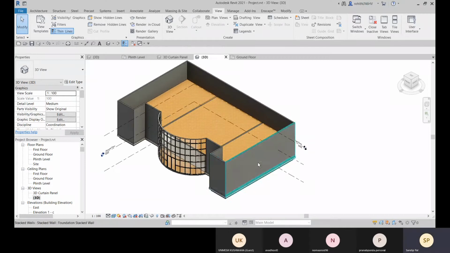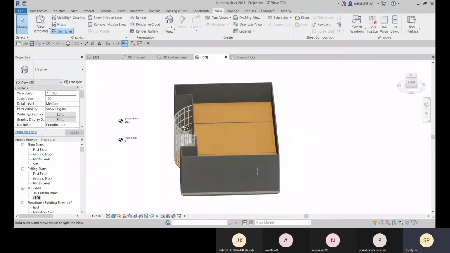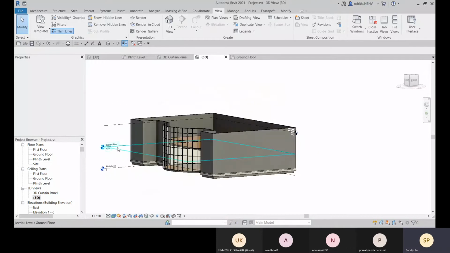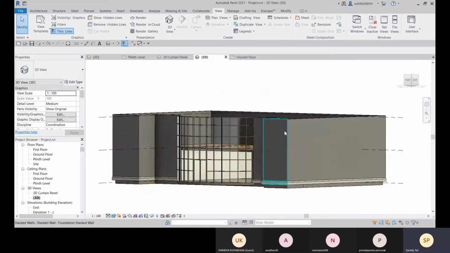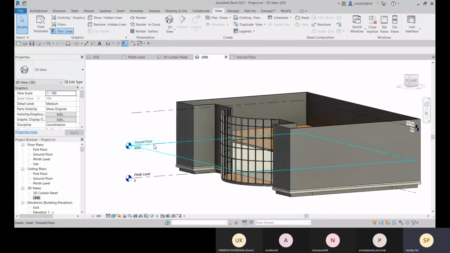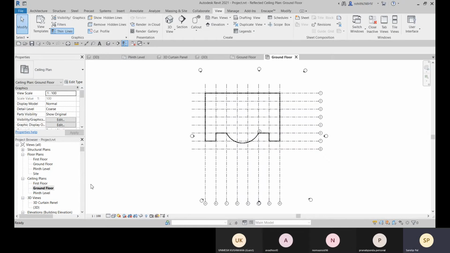So that is there. And now within this level 2, within this ground floor, I need to create a ceiling plan, right? I need to create a ceiling plan. So let's go with that ground floor. Come to this ground floor ceiling plan. Okay. So within the ceiling plan, you have this ground floor option.